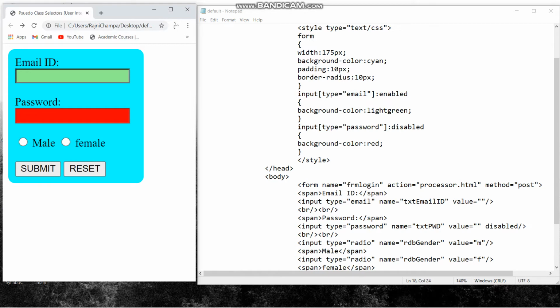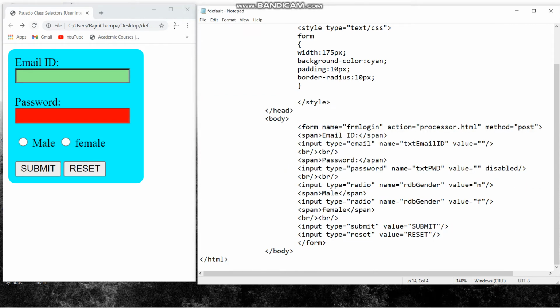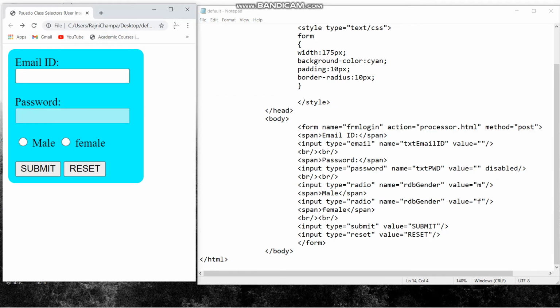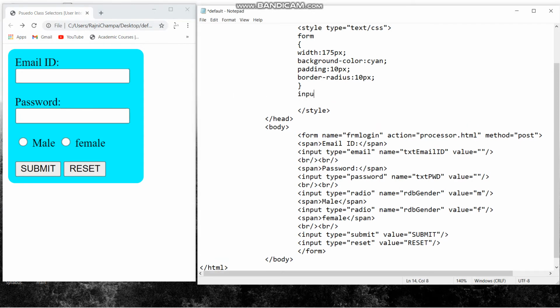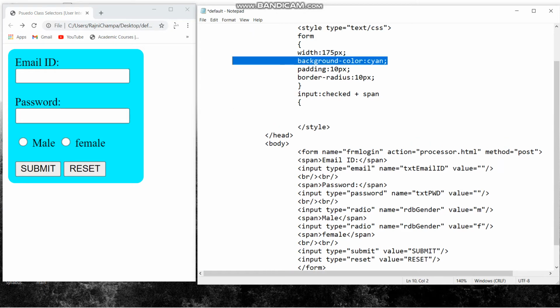We can do that many times. So this is the minimal user interface I am giving as an example. After that I am going to remove this input enabled and disabled from the input field of the password. Now you can see your user interface is reset. Now we are saying input colon checked plus span, curly braces start, and we are giving background-color, first copying from above and then pasting here.